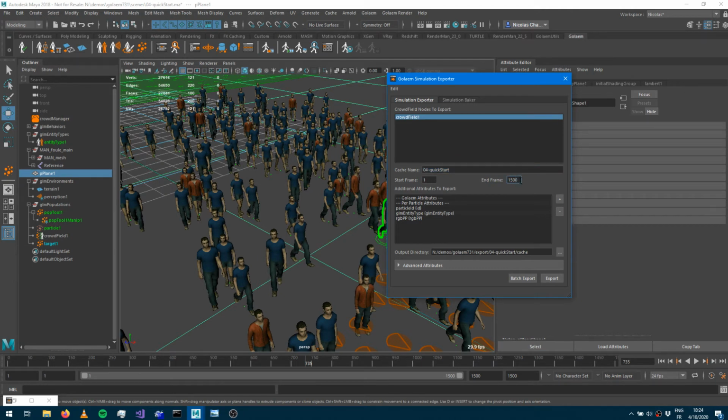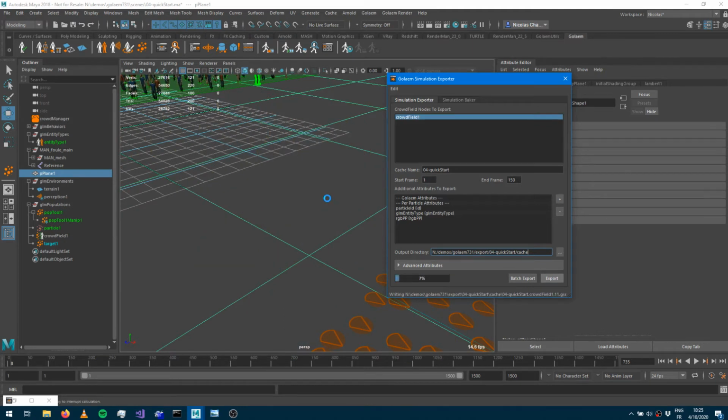And what's the start frame, end frame? I'm not going to export the 1,500 frames here. And where do I want to export it? That's just within my project, which is good. So just pressing export here will run the simulation for me in the background, and will bake the simulation results into simulation cache files.